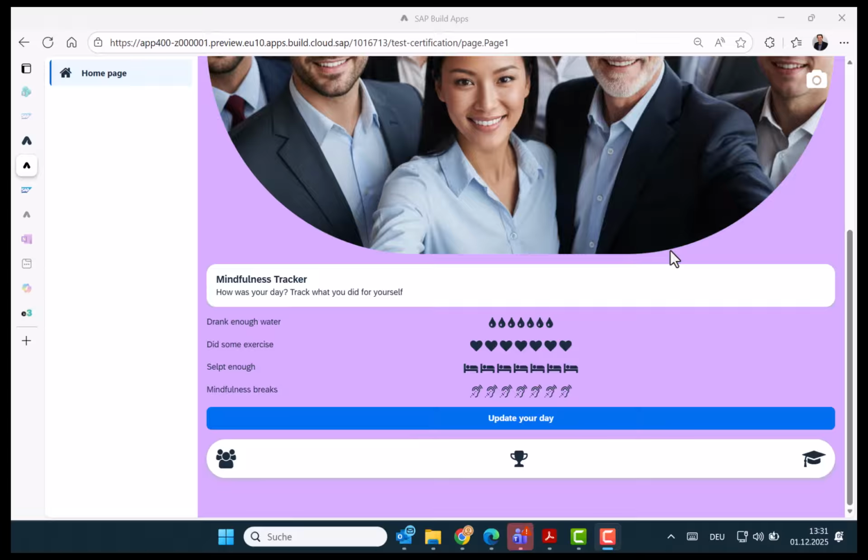First, you select your icons for the day. So let's say high water, a little exercise, good sleep, and a few breaks. Second, you just tap Update Your Day, and finally, you verify the entry. It's so quick, it's intuitive, and it totally removes any friction from your habits.